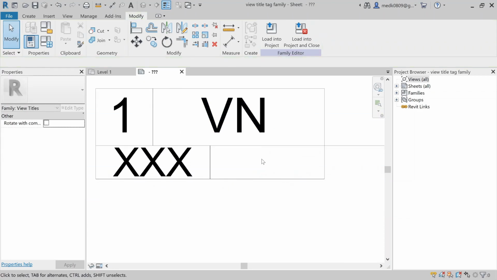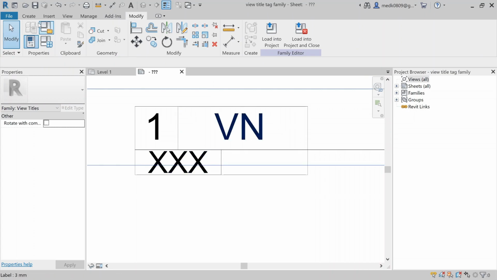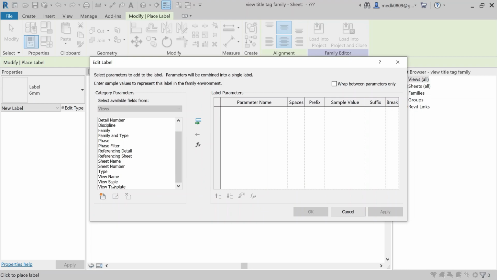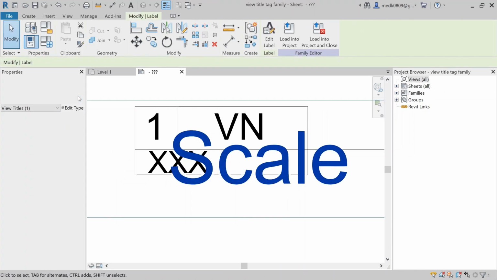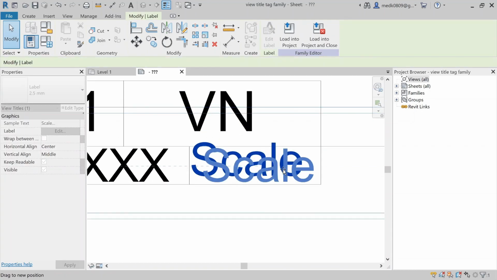Now we are left with the last block. This is for the scale. So let's insert the label for the scale. For that, again create, then label, and then select this block, and then select the scale. So here we have the view scale. Now insert this, and let's select the sample value as scale, and then click on OK. So here you have the scale. Now let's select the scale and change the label value. Let it be 2.5. Okay, now I think it's perfect.